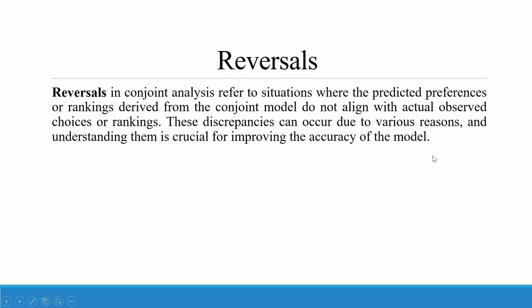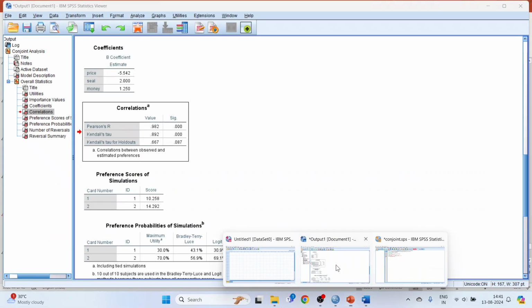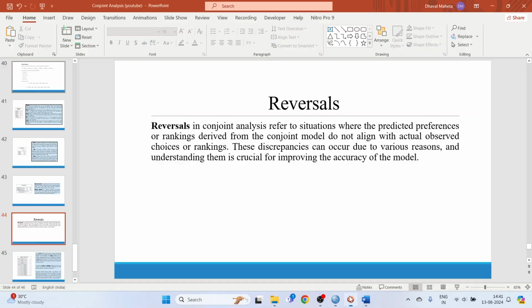the model. Let us see how many such cases there are in which the sign reversal, the number of reversals, has taken place. Price 3, money 2, seal 2, brand 0, package 0. Now let's write the interpretation of it.